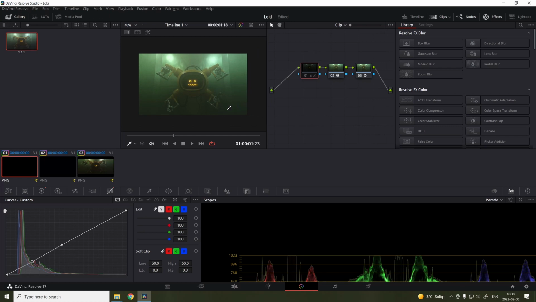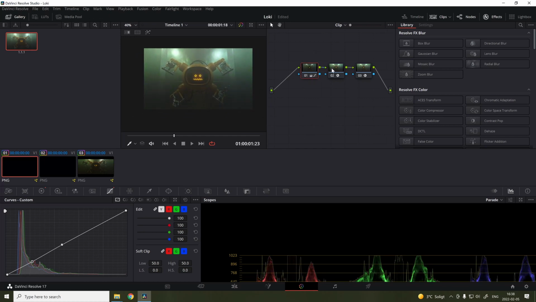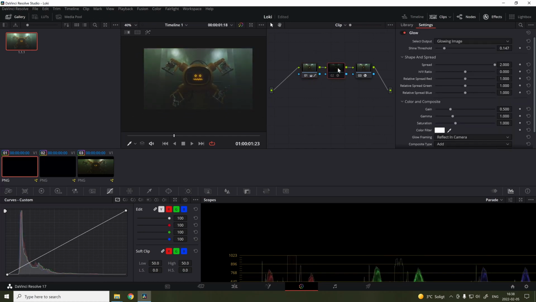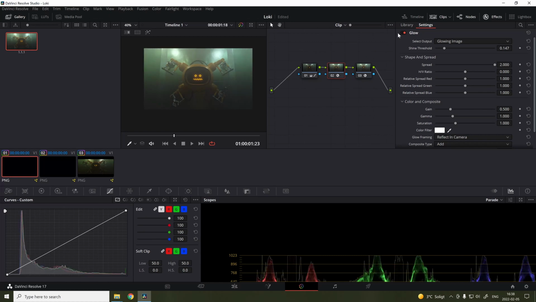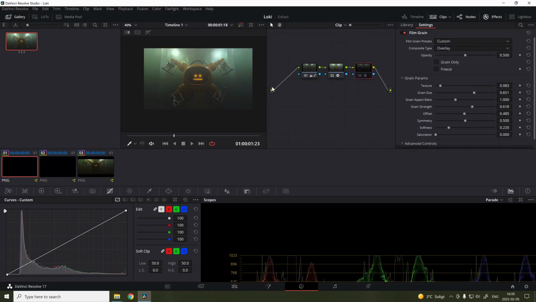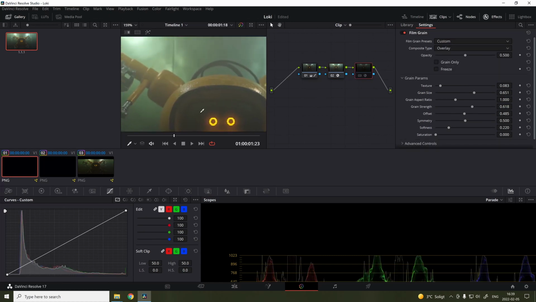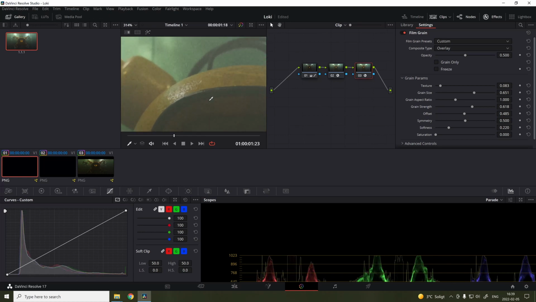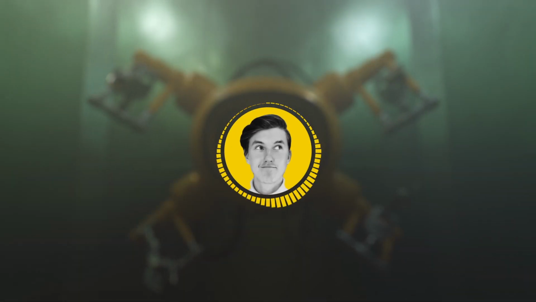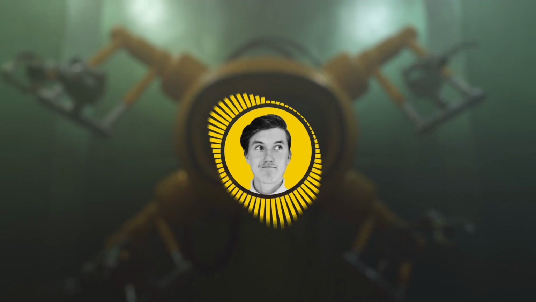Finally, in the color grade tab, I gave it a cooler tone, and I also adjusted the highlights and the contrast. I also added a denoiser in the beginning and a film grain in the end to get this filmic look. And there we go! As I said, I'm super happy with the end result.